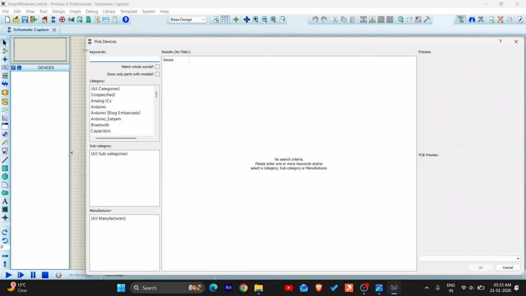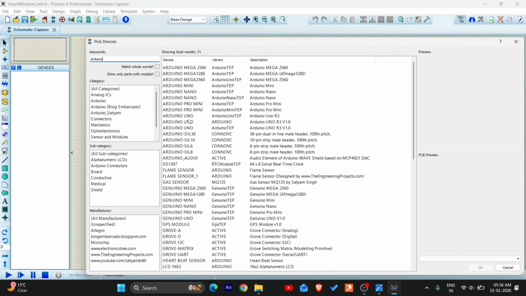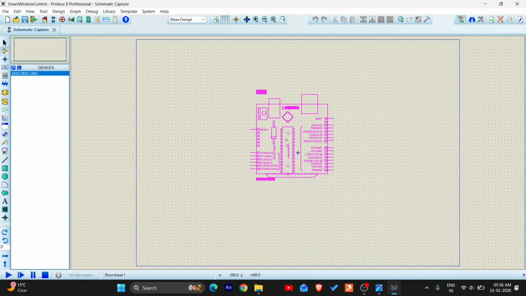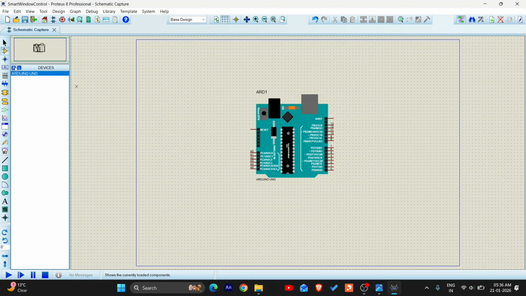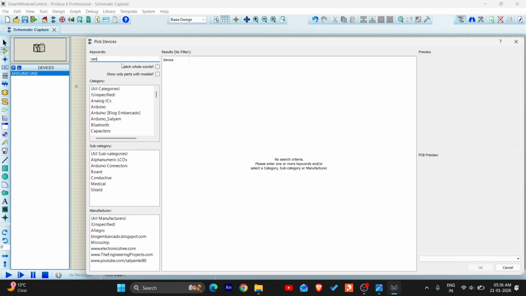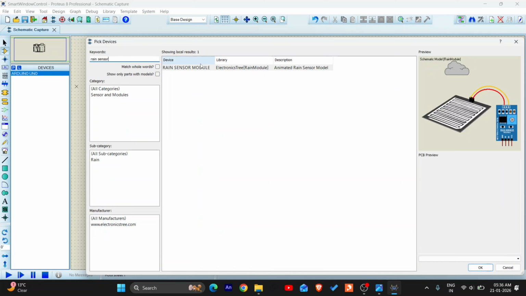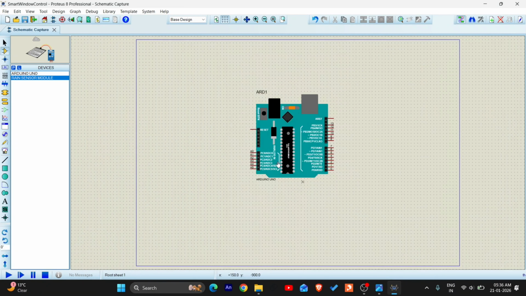Go in parts. Select the controller, that is Arduino. Click on that. Place it over here. Next I will add rain sensor. Here it is. Click on OK. Place it over here.